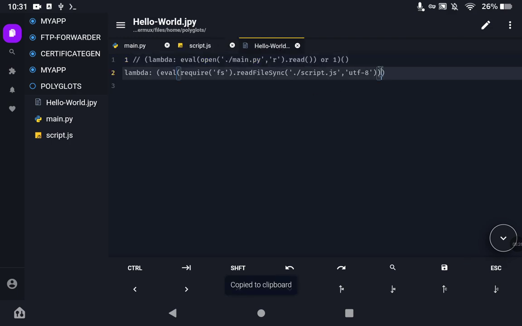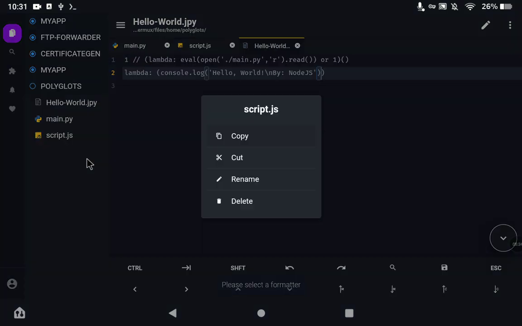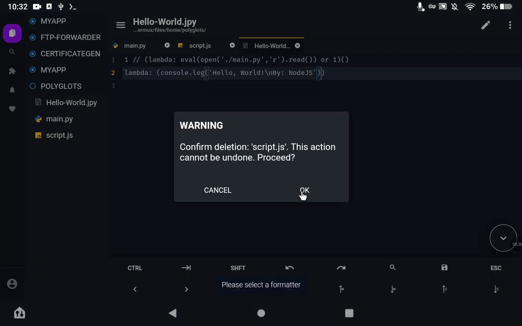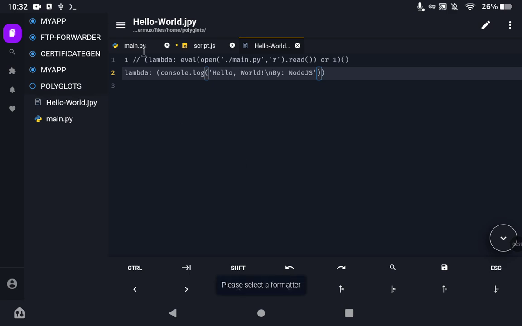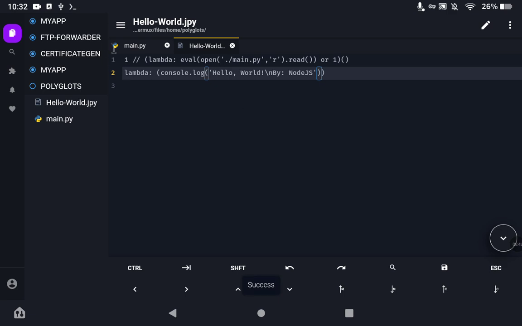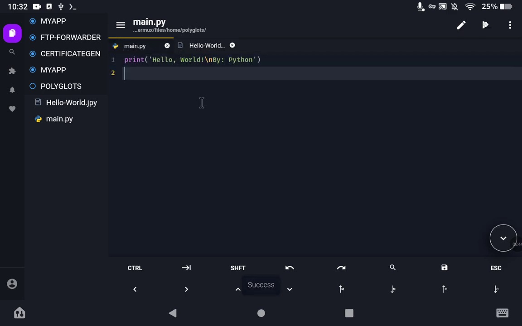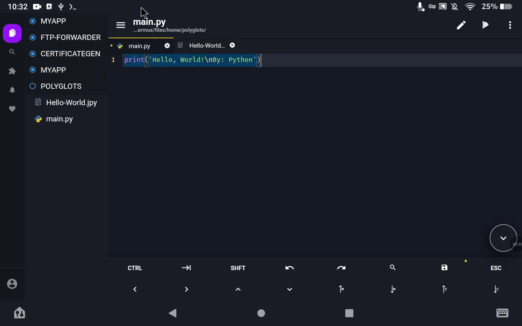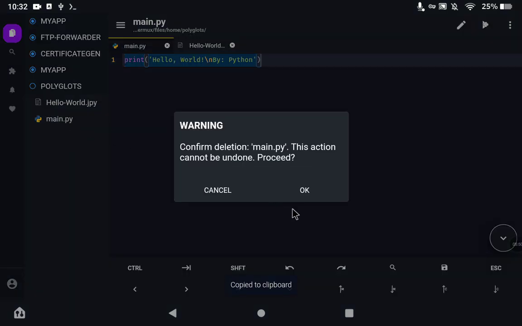So we're going to take this. We're going to replace this entire eval statement with this. Boom! That hard codes in our JavaScript. This file is no longer needed, so we can throw it out the back window. And then we're going to throw away our main Python file, because we can now throw it out the window now that we have our content copied.